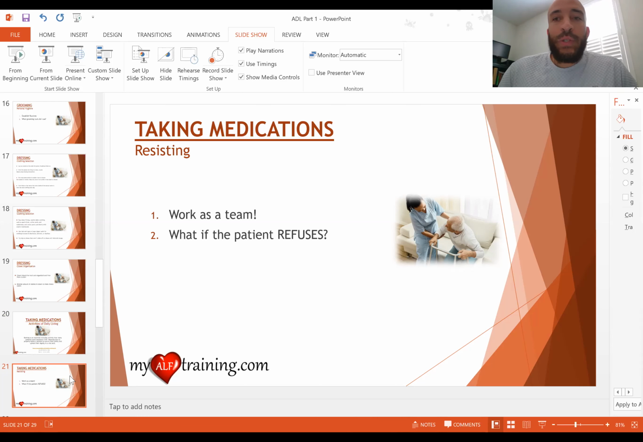So how can we do this? We need to work as a team. We need to work with the doctors. We need to work with our other employees to make sure that we have our medication ready. We understand why the patient's taking it, and we're all on the same team when we go in to talk to a patient.